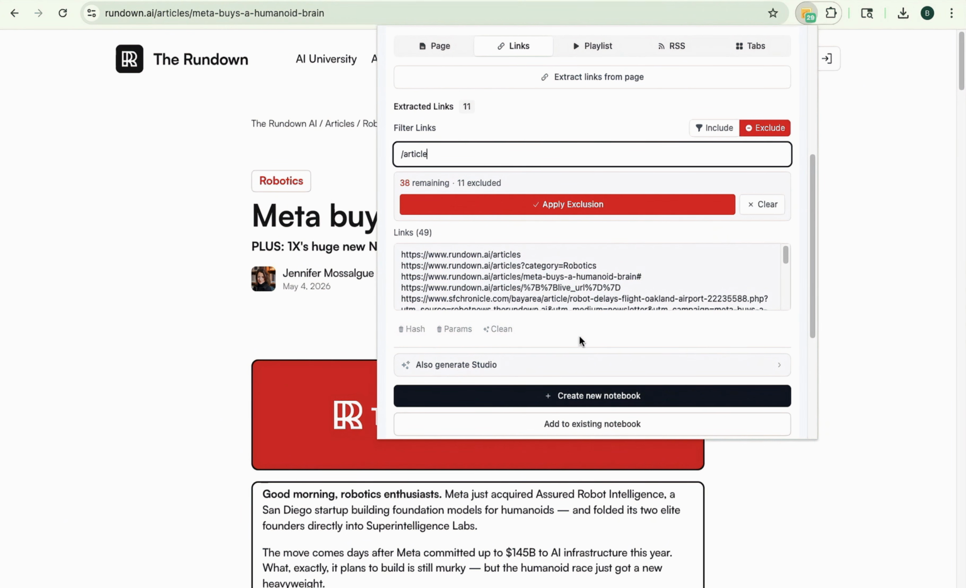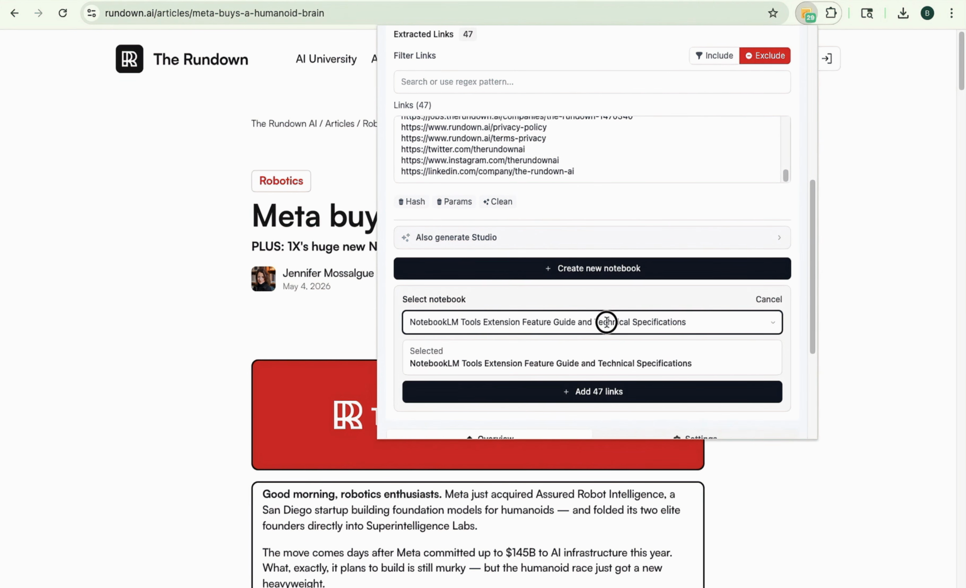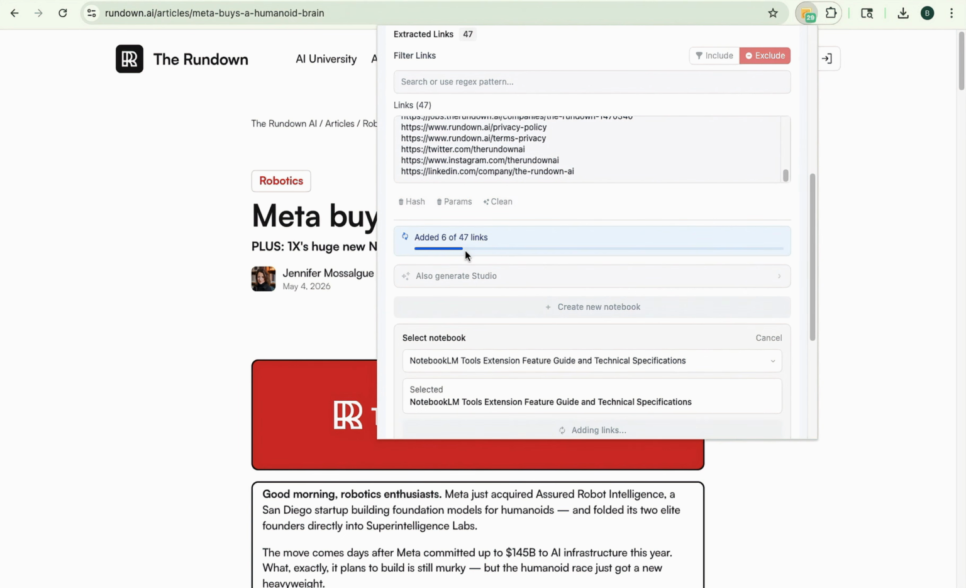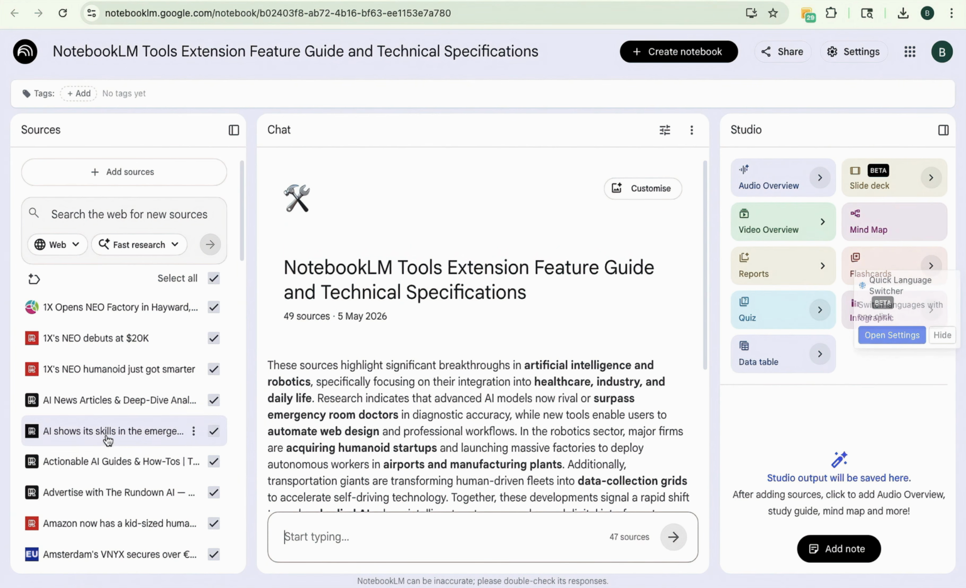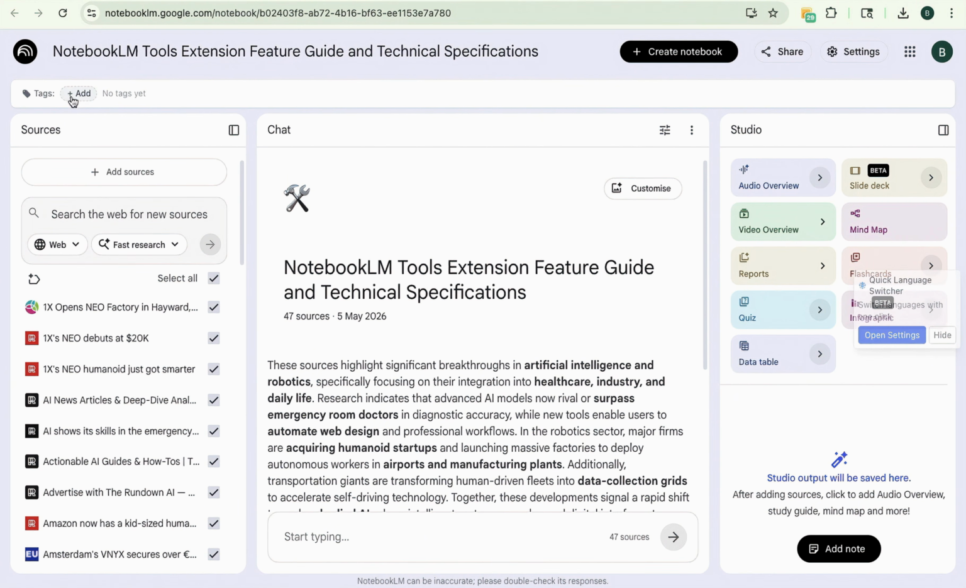After selecting your filters, click Add to Existing Notebook. Select your project and click Add Links. All selected links will now appear as sources in your notebook. If you check your notebook, you will see all imported links there. You will also see tags, which help you organize notebooks by topic instead of title. Now imagine organizing hundreds of links in seconds.